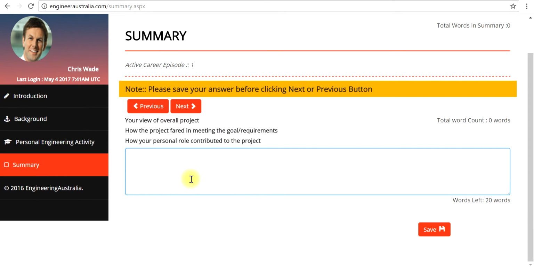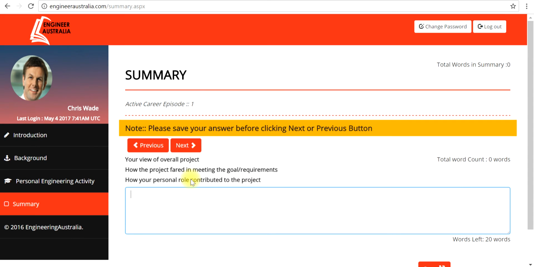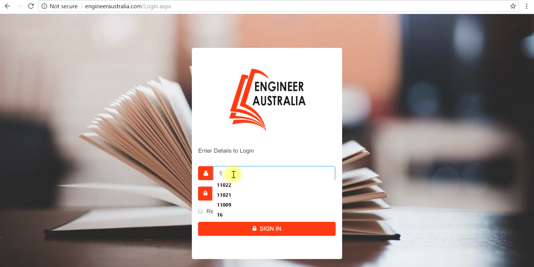In summary, I just need to give a brief or complete summary of that project. So this is how the functionality works. Let's say currently we were working in career episode 1. Now how can we change it to career episode 2? You just need to log out from the system with your user ID and password.